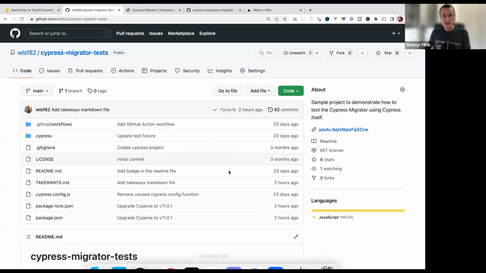Let me see, it seems that there's more people waiting to join. So let's admit them as well. For you that have arrived late, don't worry, the workshop is being recorded and you have access to it afterwards, so you can watch what you have missed because we started a few minutes ago. And if you have any questions, you don't need to wait until the end of the workshop. You can ask questions beforehand.